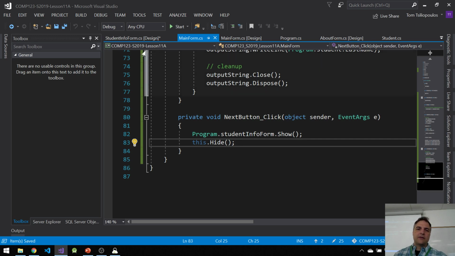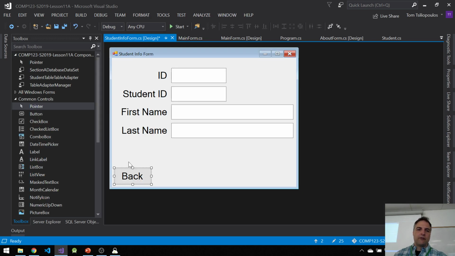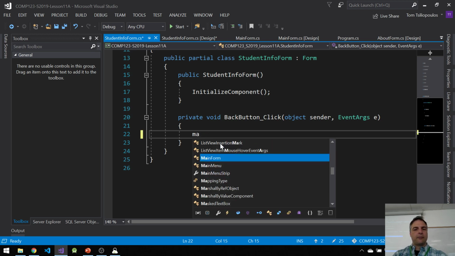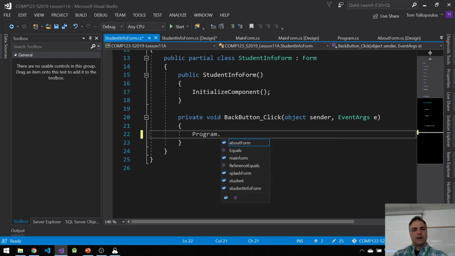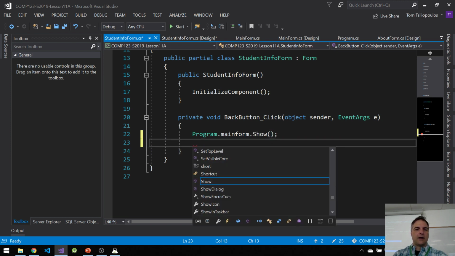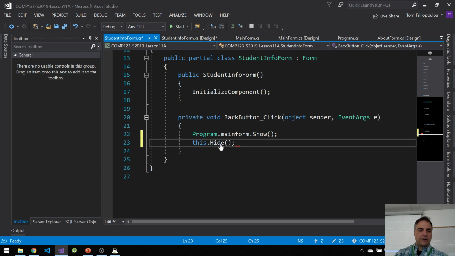At the same time, let's fix the other one. My student info form, I'm going to go to my back button and do the same thing. I'm going to say program.mainform.show and this.hide. Okay, so that kind of shows and hides both the forms, right, like we've seen before. Show and hide.